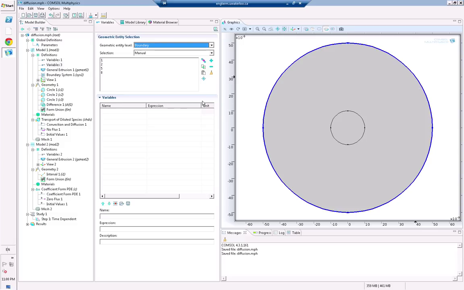Locate the Variables section and enter U under the Name column, and mod2.genext2, and in the brackets we have extra_CPL_source_U.